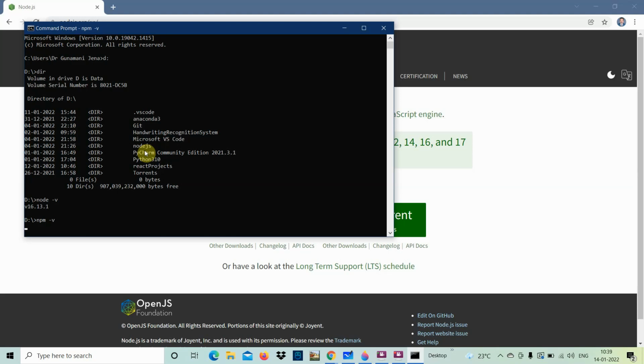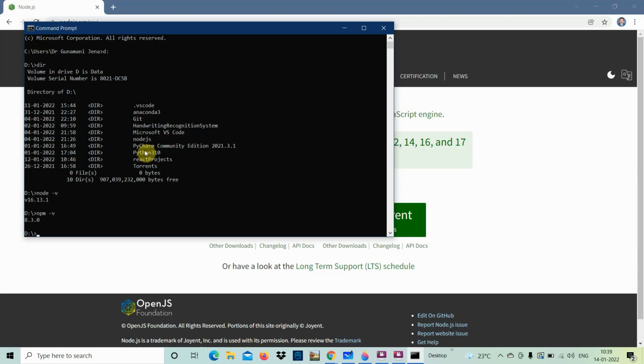I want to check the version also. You can see the version, it was not this version installed, but I already updated to 8.3.0. Okay, so you can see here 8.3.0. This is the latest version of npm. Also, it is installed fine. So if everything is fine, then you have installed Node.js.